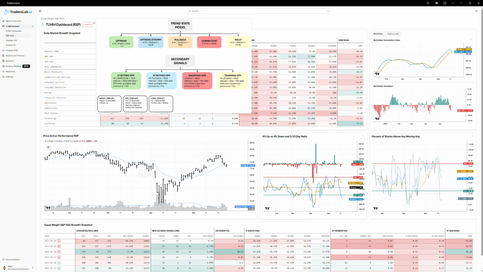You can have a market in uptrend attempt, in pullback, in correction, and in rally. And there's some secondary signals. So that's a bit like how I trade personally. But when the breadth is oversold and market is getting into support, that's a buying opportunity. And then if the market is extended and the breadth is now overbought, that's a time to trim into strength and reduce your exposure for potentially a pullback.